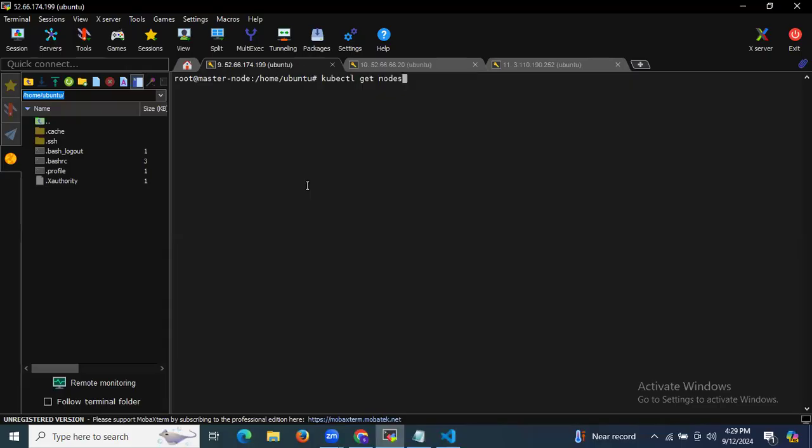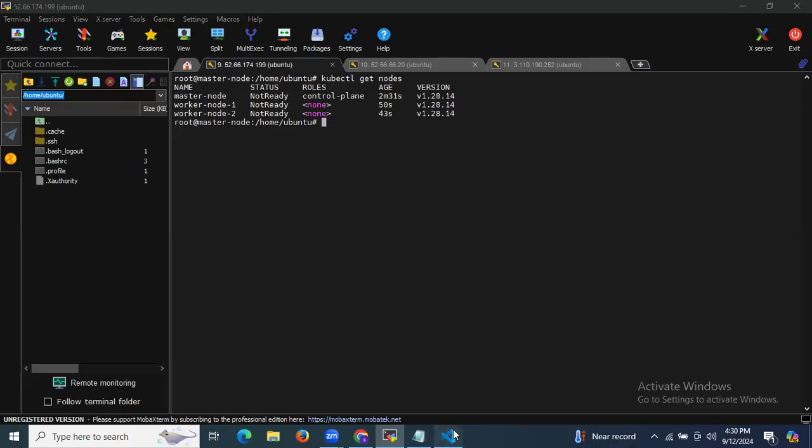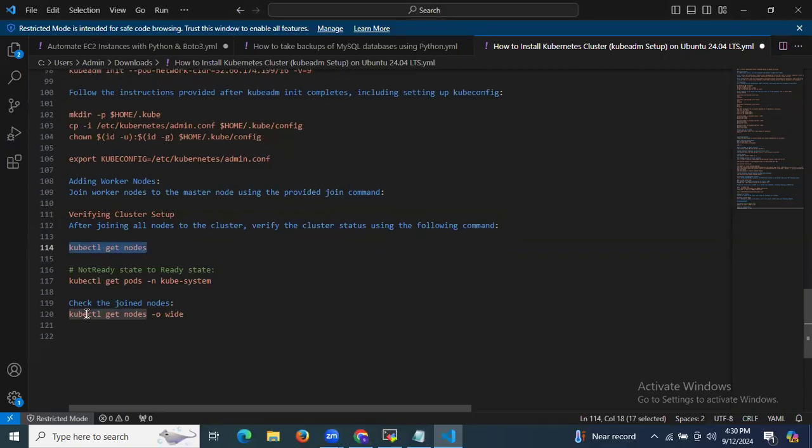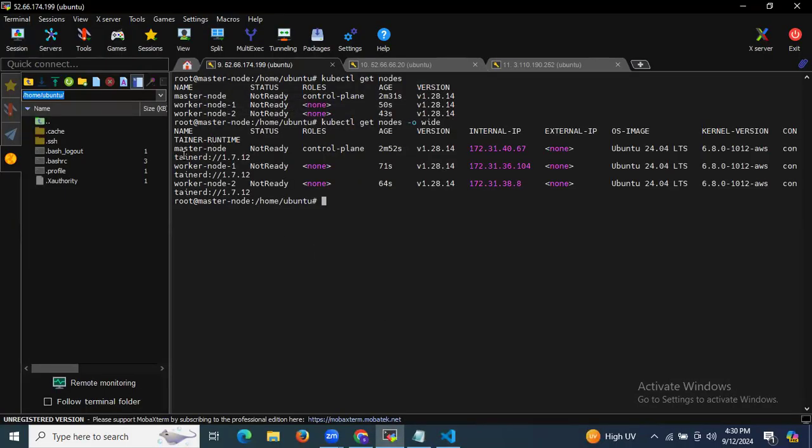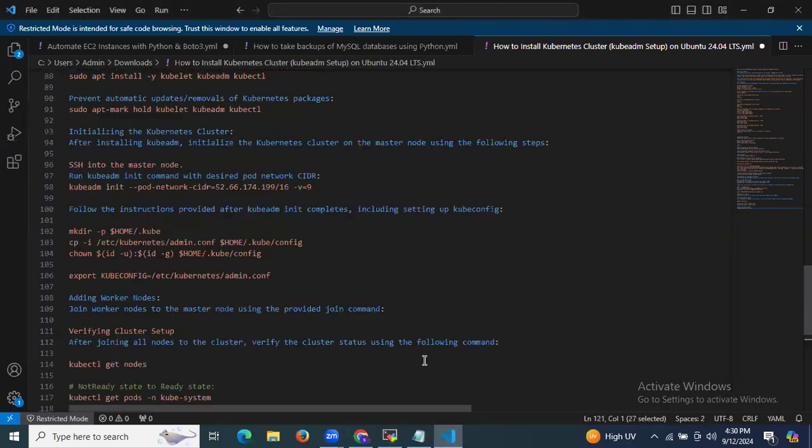So let's check whether it's connected or not. As you can see, it's successfully connected. You can see worker node first, worker node second, and the version and so on. Now, if you want to check the joined nodes, you can see the master node, worker node first, and worker node second. That means we have successfully joined these nodes to the master node. So it's done.